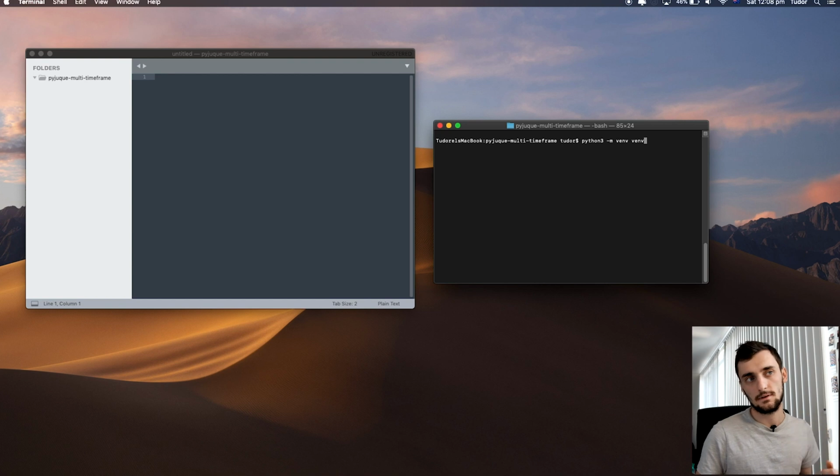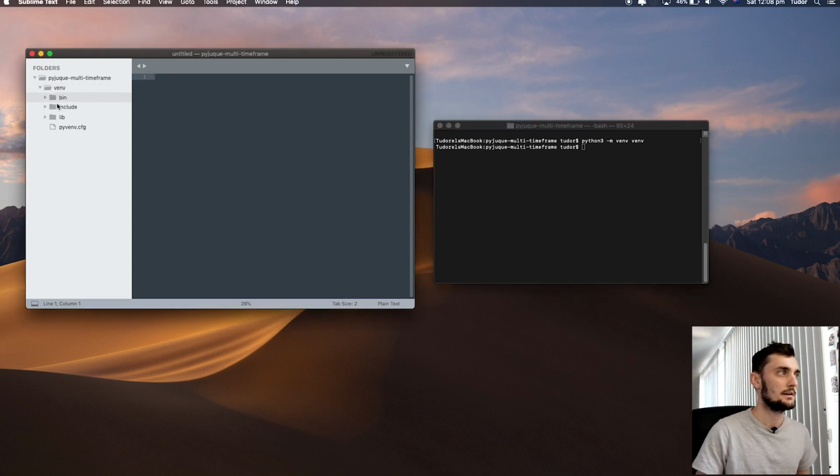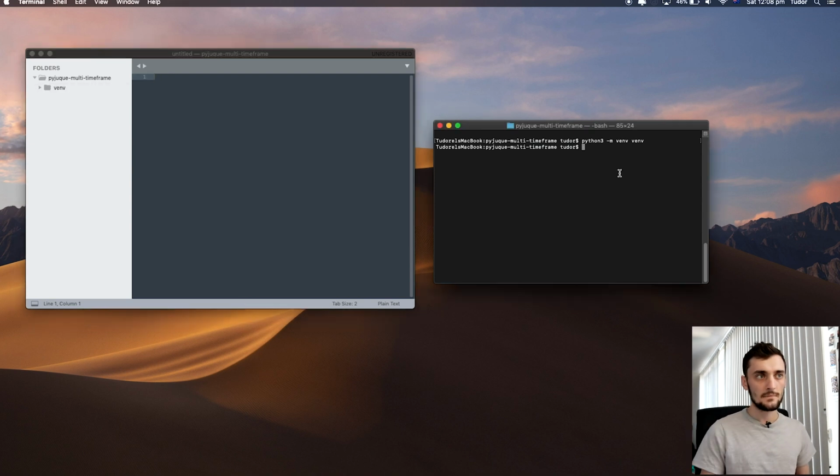So venv by default comes with a Python 3 standard library, so I will only need to write this line, and this will create a virtual environment. It's still loading, but you can see it added here the folder containing information about it. And in order to activate it, we will just run this line of code: source virtual environment/bin/activate. Now we want to install Pyjuque in our virtual environment.